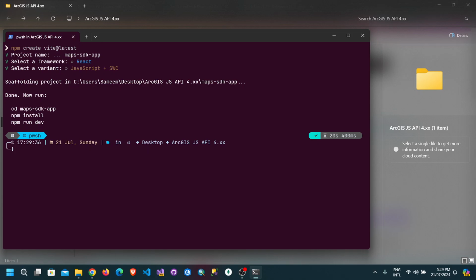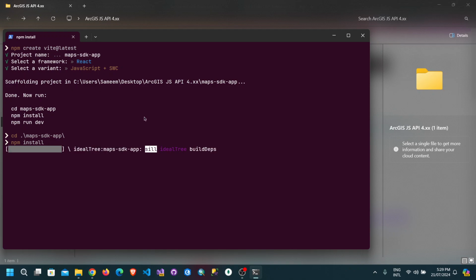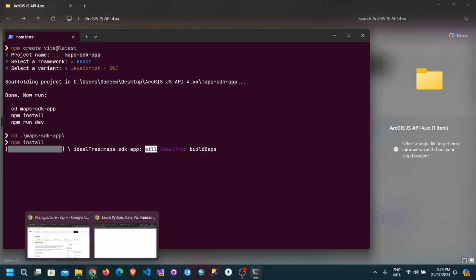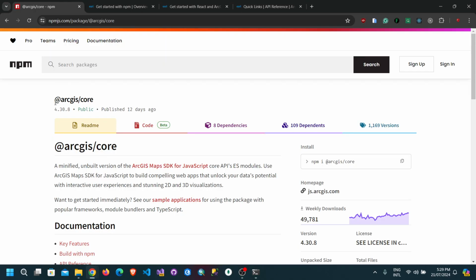Alright, so the new application is created. Now I will move to the application folder which we have just created, and then we will do npm install. It will install the necessary dependencies. Once it is finished, then we will install this ArcGIS core.